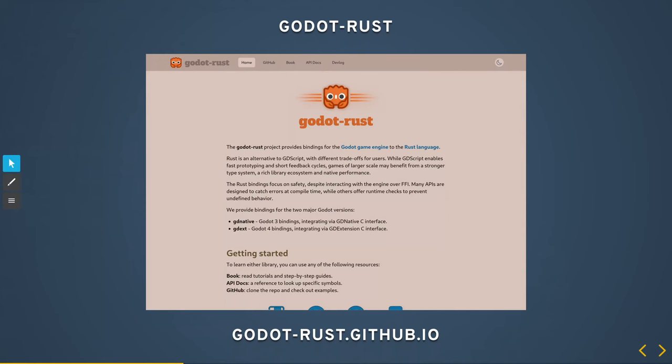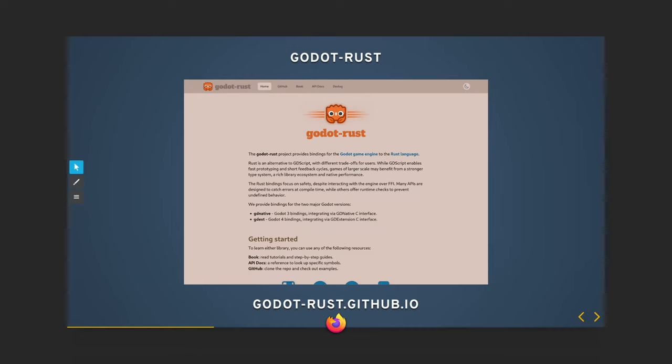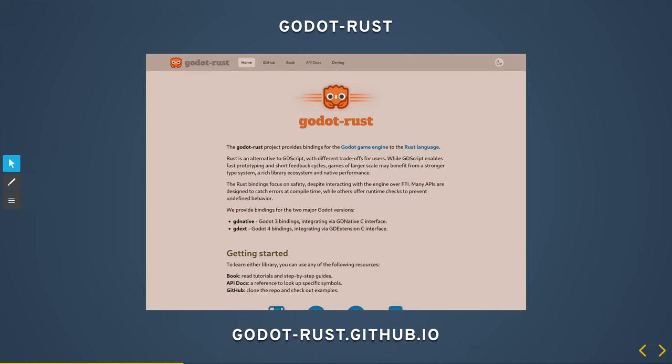If you are a Rustian, I don't know if I spelled that right, if you use Rust, there's Godot Rust that is maintained by Bromion, one of the members of the community. So I should maybe quit Discord. It doesn't work, so I'll continue.